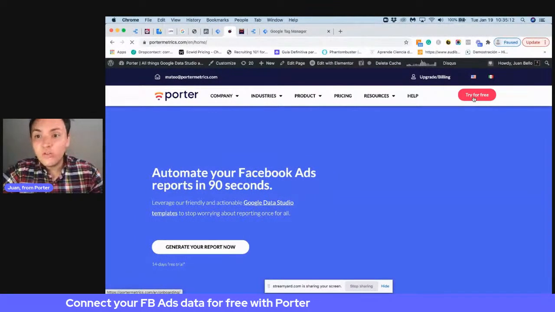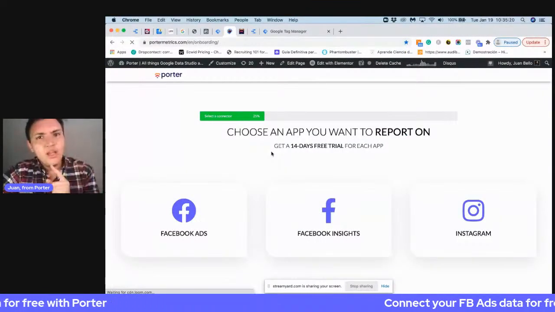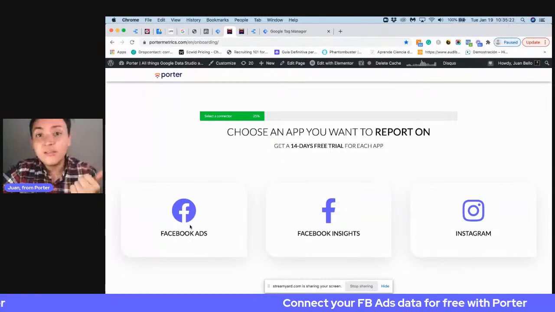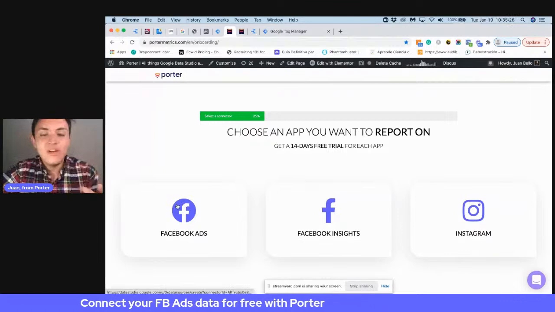Once you click try for free and connect your Facebook Ads data, you will see that with Porter, you can create reports for Facebook Ads, for your Facebook pages, or for your Instagram pages. In this case, I will choose my Facebook Ads data.